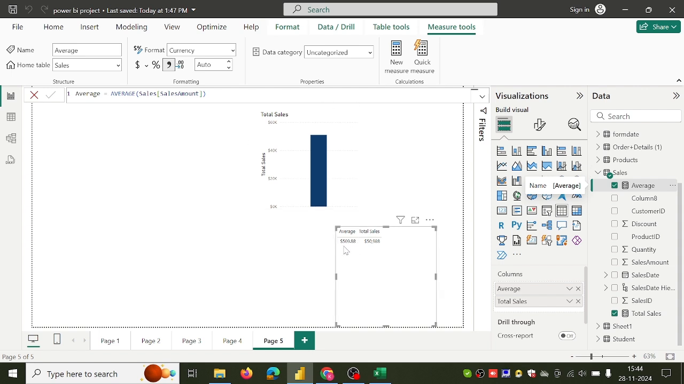So we will see the $ sign here. So our total sales is 50,000 and our average sales is $509.